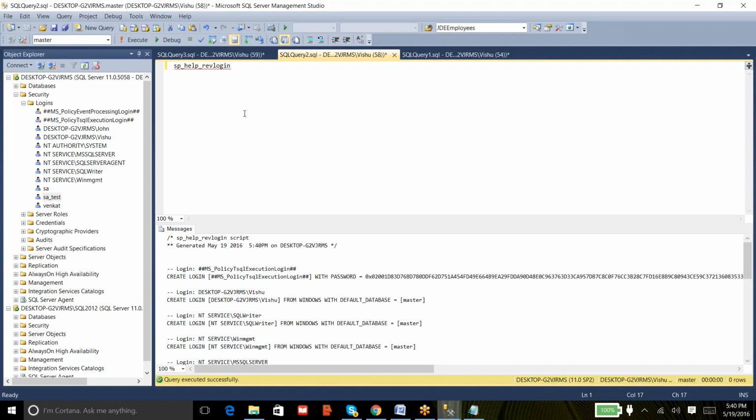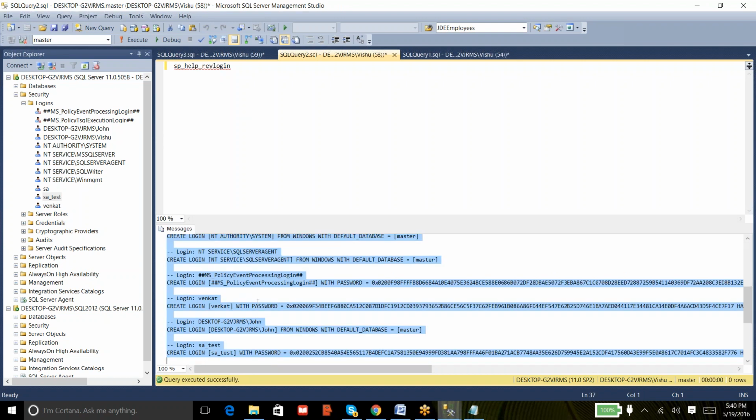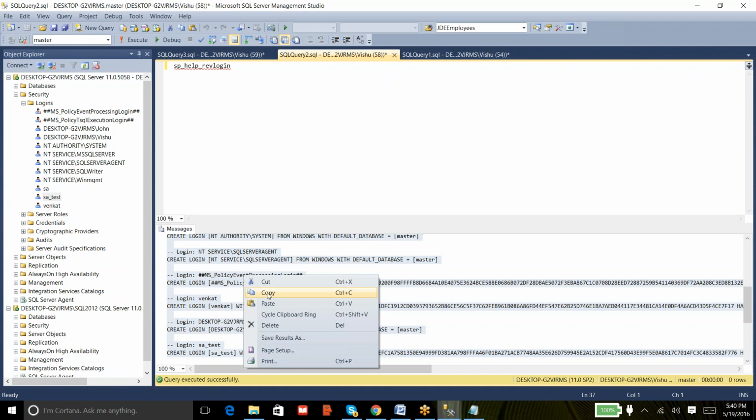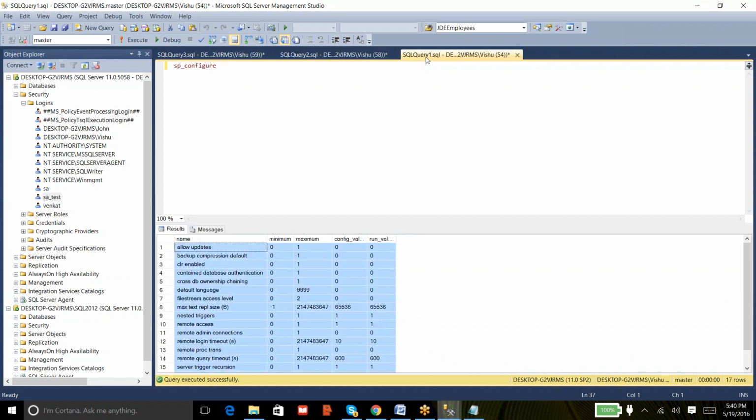Once you execute sp_help_revlogin, it will script out all the logins that exist on your source. If you have 100 logins, it scripts out 100 logins. If you have 1000 logins, it scripts out those 1000 logins. So you just need to copy the output, and you need to go to the destination.